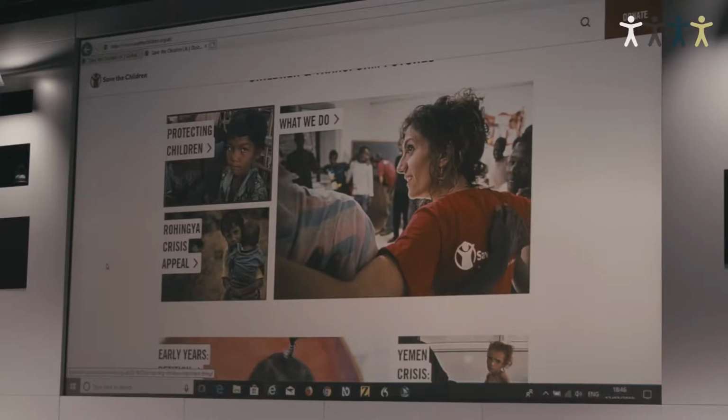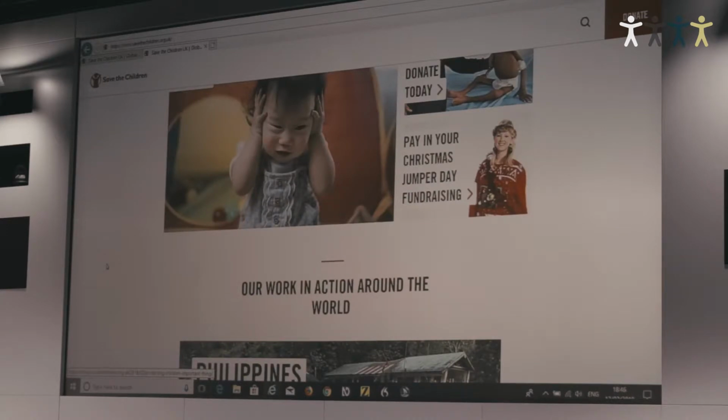Transform features heading level 2. Kevin Watkins visits refugees protecting children heading level 3 link. Rohingya crisis appeal heading level 3 link. Early years petition heading level 3 link.